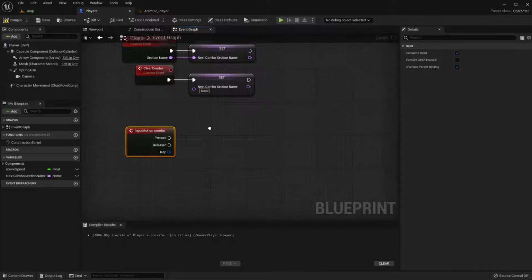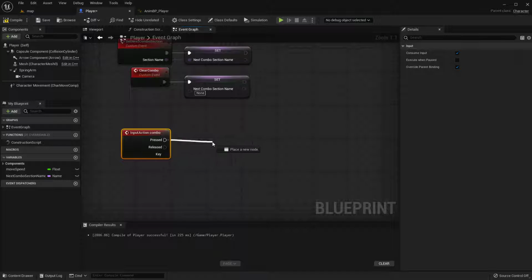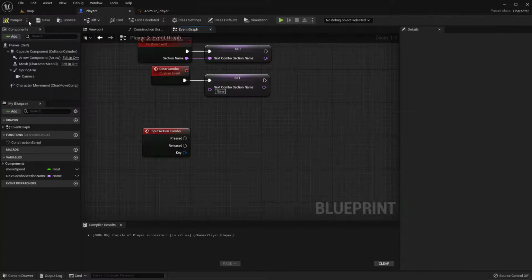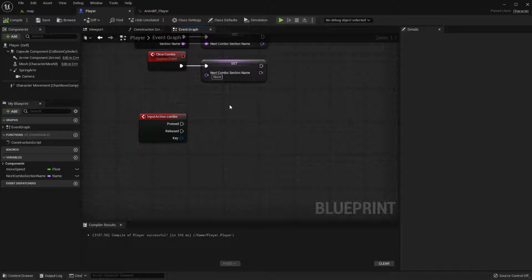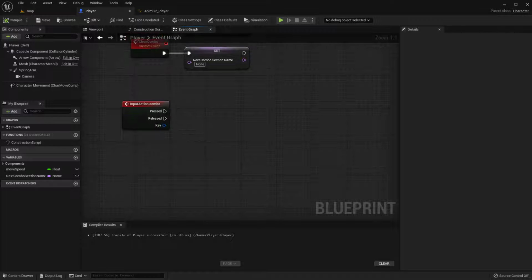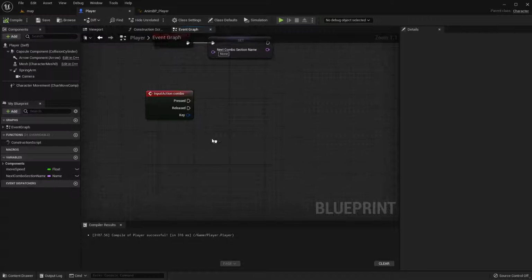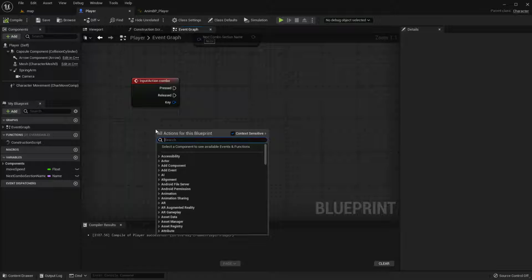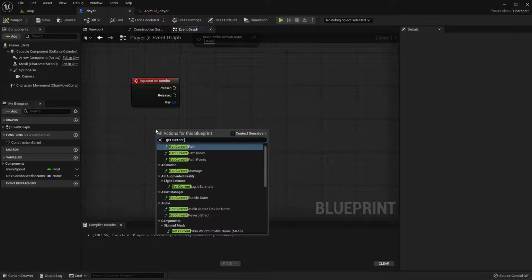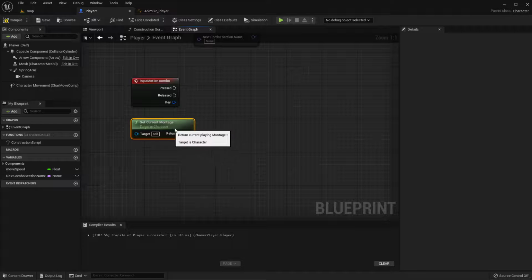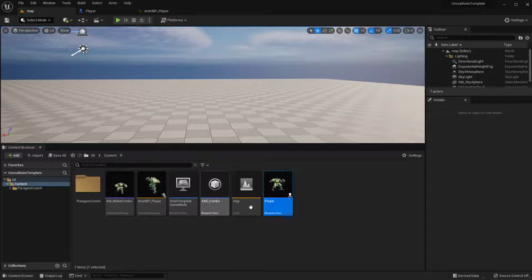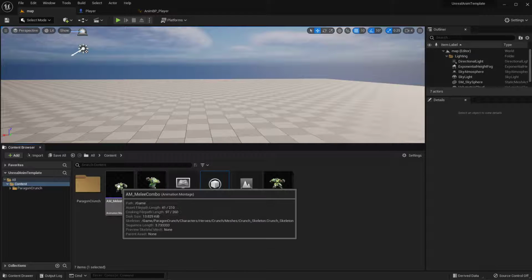Okay. So when you press, the first thing we need to know is, are we in a combo or not, right? And that's going to be, are we playing that animation or not? So we can drag out, I think we can right click right away and say get current montage, the current montage that's playing. And montage is one of these things we created, right?